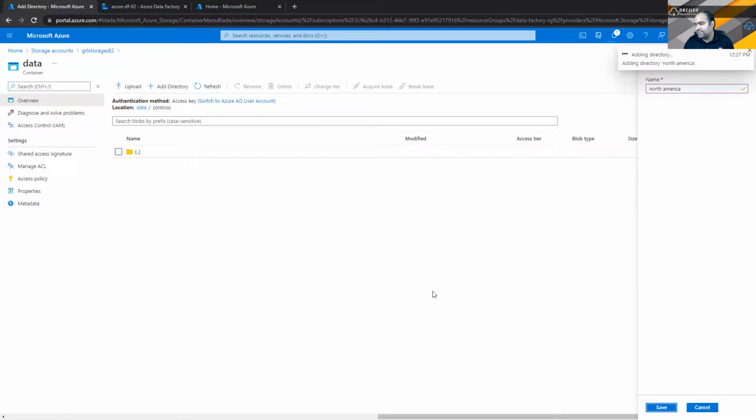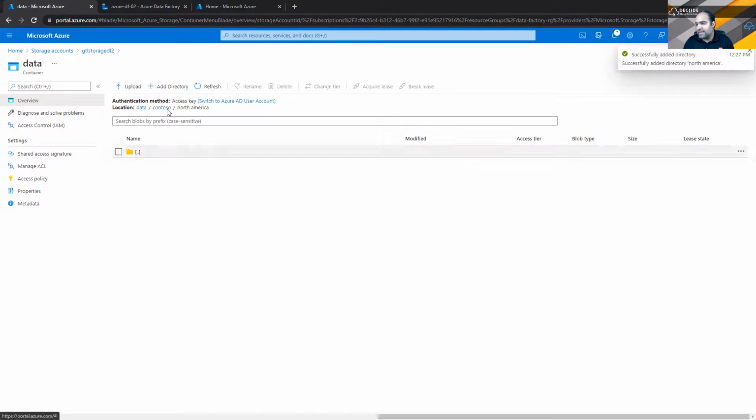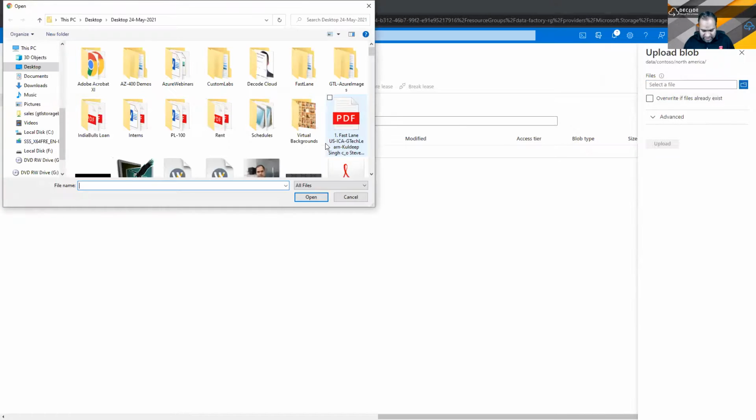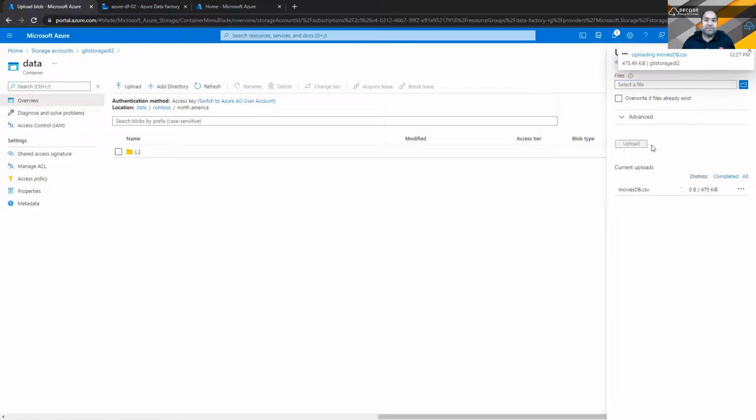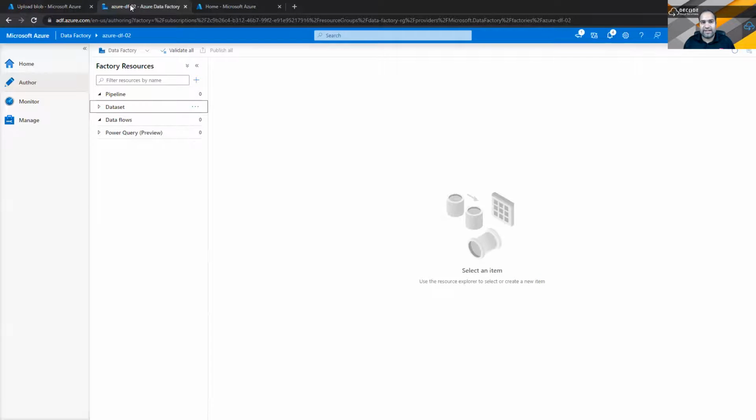Let me create it. And inside that, I'm uploading a file. It's the same file which I'm browsing over here, moviesdb.csv. So one, it's on our regular storage. This time it's on a data lake storage. Let me go to my Azure Data Factory and I want to create a data set.